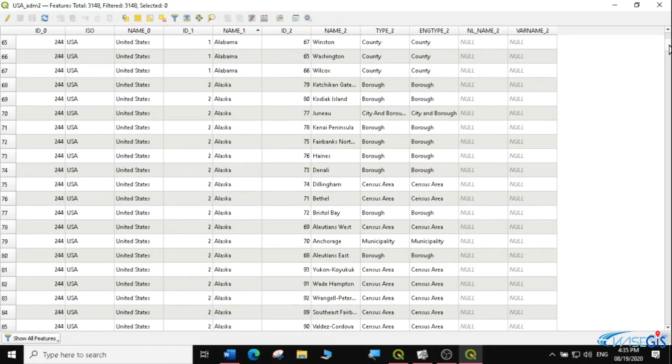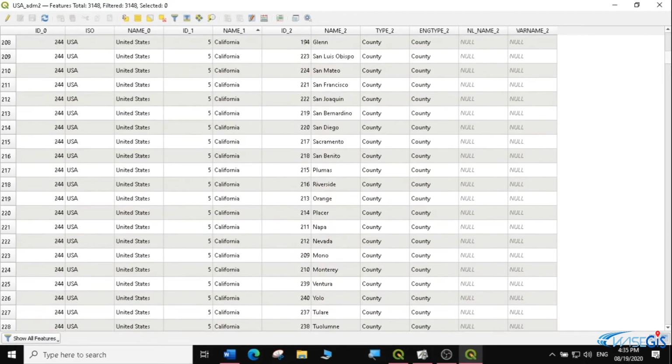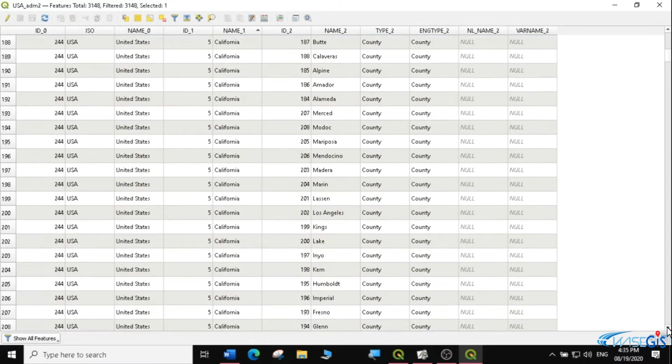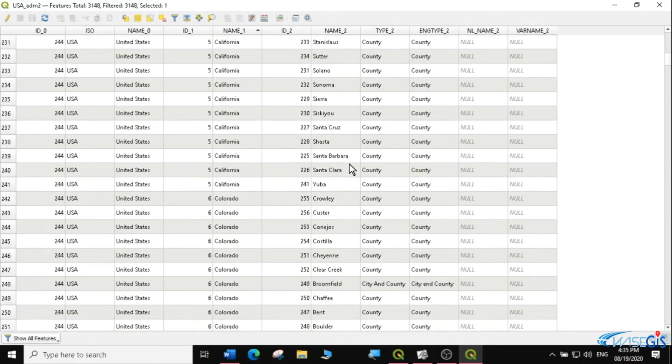Now I want to select maybe say California. So I just move down, and the first row of California is here, and it's number 184. So I'm going to click on the number here. Then I'm going to hold the shift key on my keyboard, and then I'm just going to scroll down here while still holding the shift key as I look at my column, and I can see the last California is here. So this is the last one.